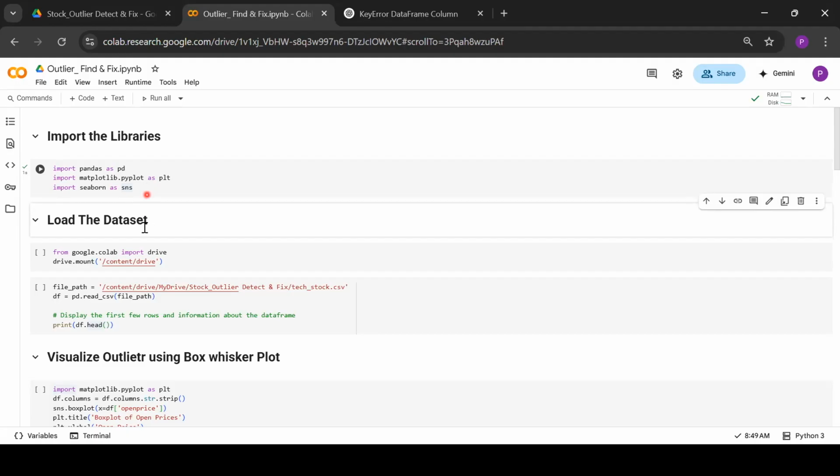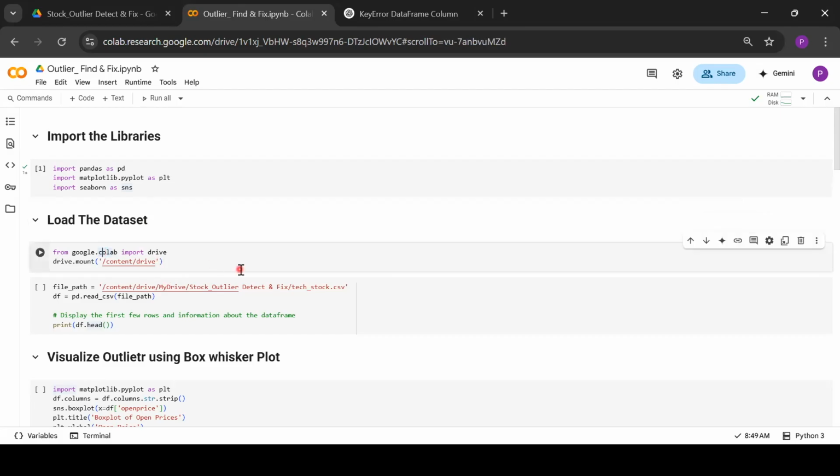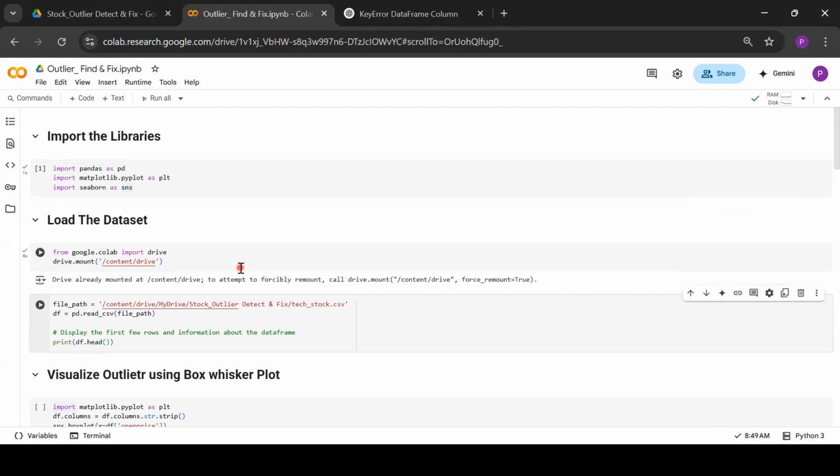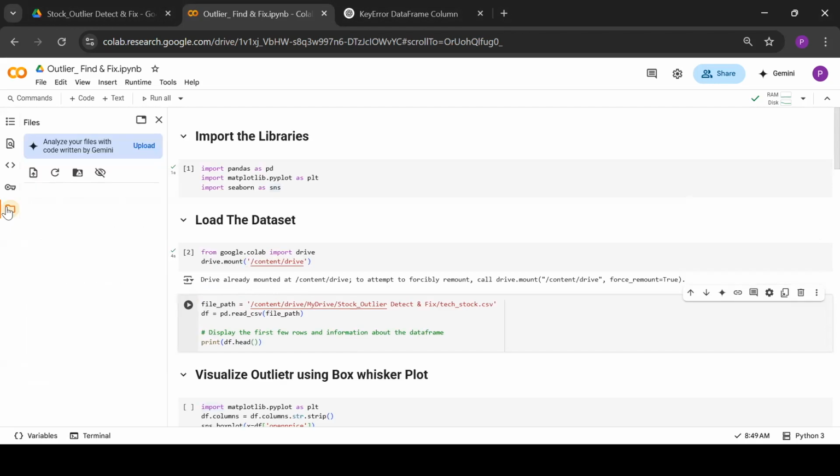Since my data is available on my drive, I have to mount my drive with Colab. You can use this piece of code for mounting the drive. Let me connect my Google Drive. It's importing now and loaded. Once the drive is mounted, I can select the data file where it is available.